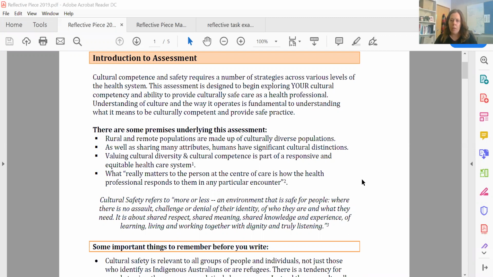So one of the things that we will be looking for in this assessment, and particularly when you move into part 2 and start to think about your cultural safety plan, is how are you going to demonstrate this shared respect, shared meaning, shared knowledge and experience? Okay, so just keep those things in the back of your mind as you're planning and preparing for this.